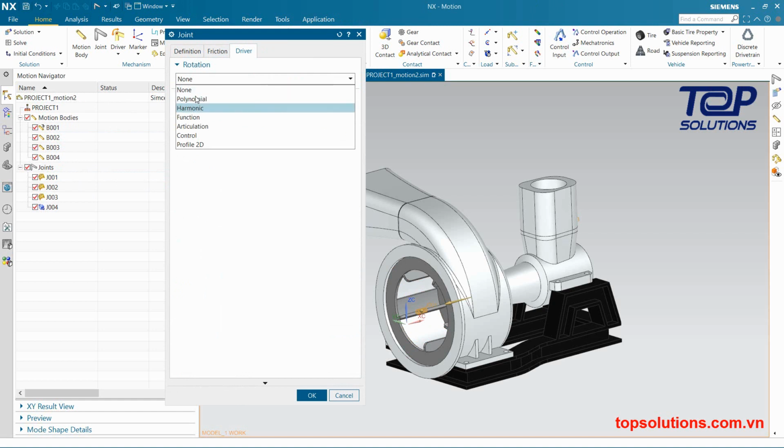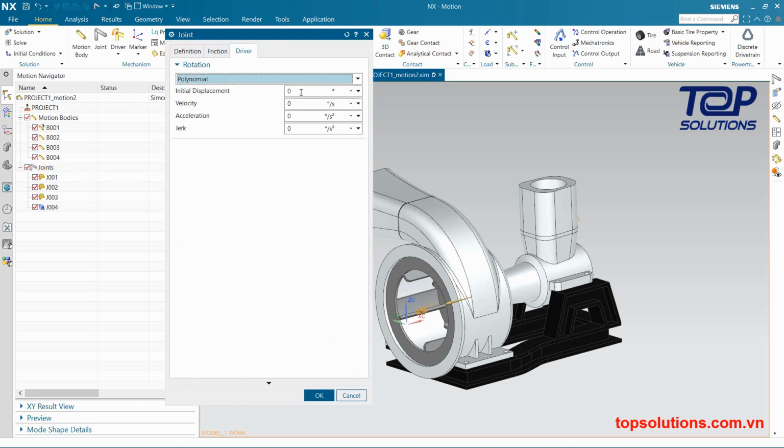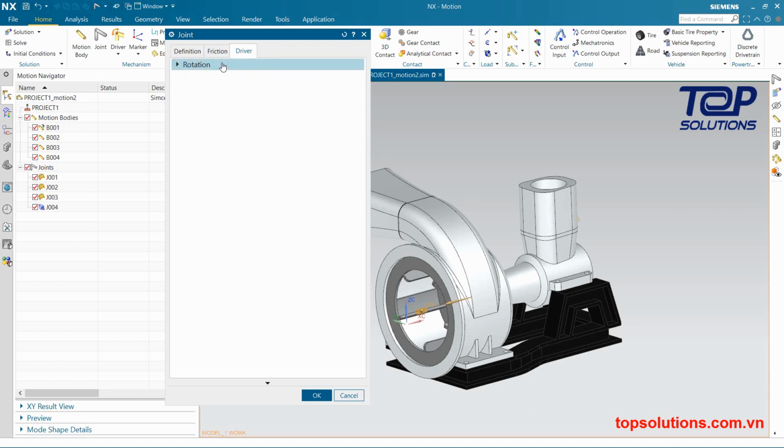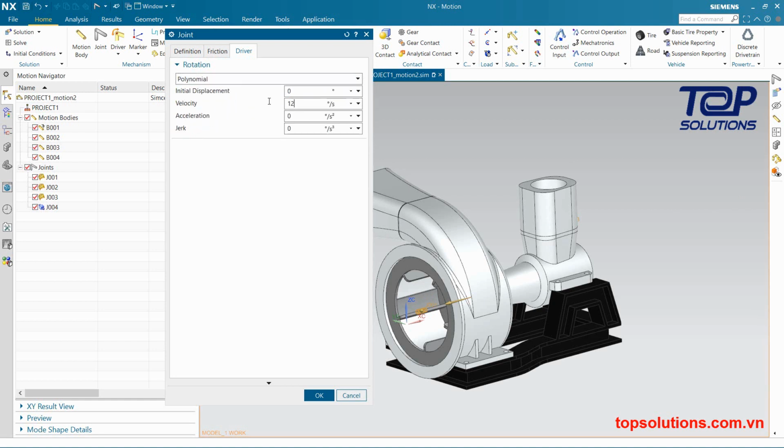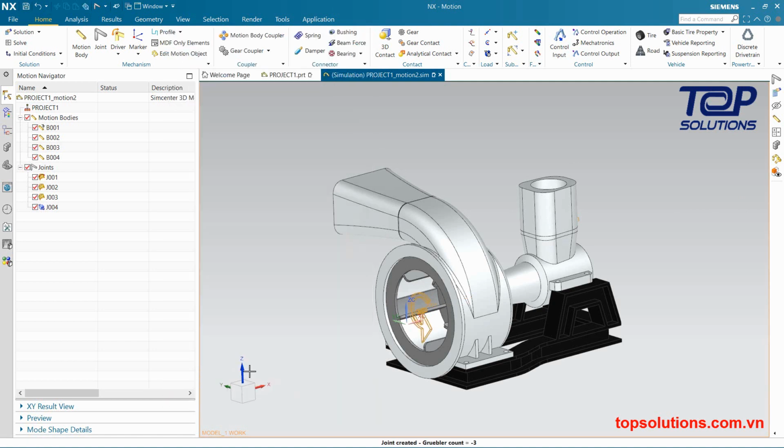You can choose a function as you want, but we don't actually need that. So for rotation, you have a bunch of options for function. You have the polynomial, basically velocity, acceleration, and many other things. You have the harmonic function. It will run up and down like that. And then there are many other things that you can choose, but in this simulation, I would just go with a fixed velocity. Okay, and after that, there will be a red arrow, which shows that it is a driver joint for the whole simulation.